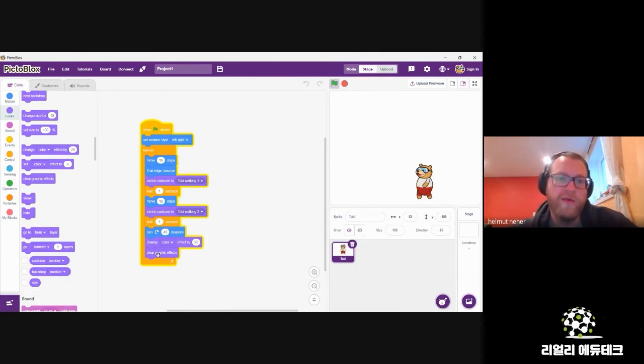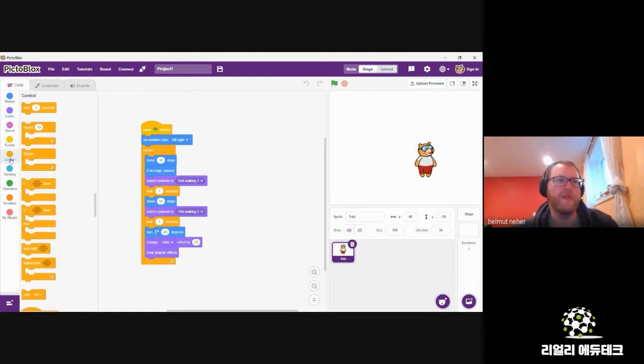What this one right here says is clear graphic effects. So it means that anything we do in the look section completely stops. Okay. So this one right here only happens if we want it to happen. So if we still want the color to happen, we need to have a control. We need to have a wait 1 seconds block.